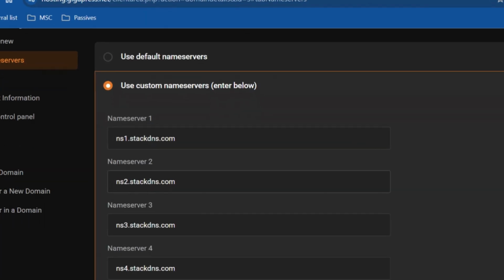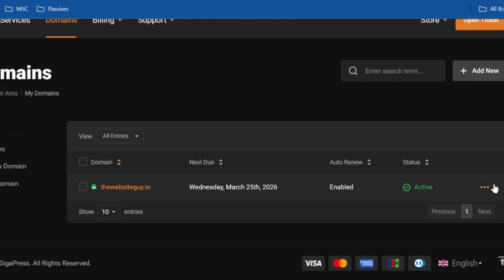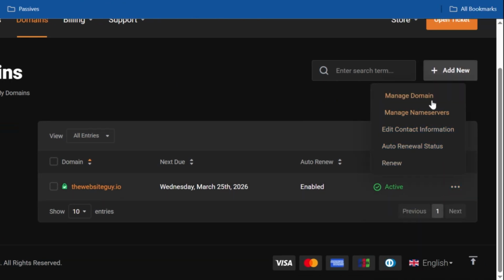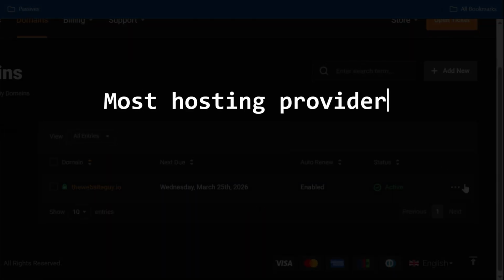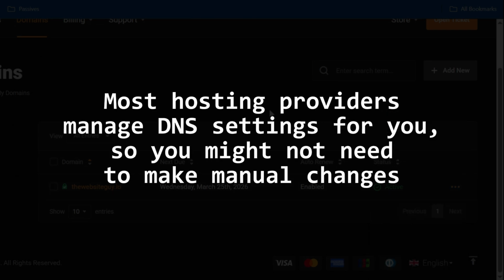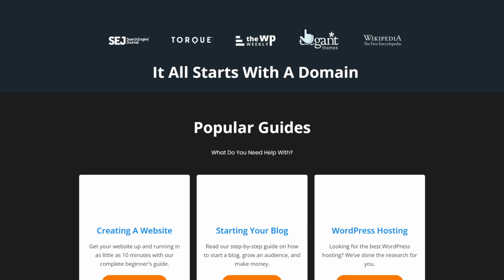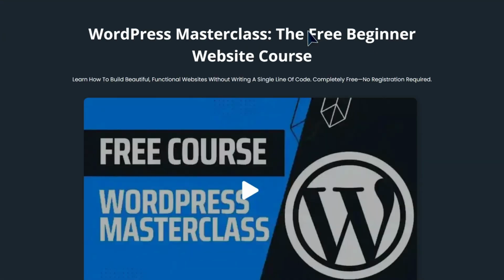Additionally, if you're changing your name servers to point to something other than your current registrar, you'll need to update the DNS records wherever you're pointing them. For example, through your hosting provider or a third-party DNS service. However, most hosting providers manage DNS settings for you, so you might not need to make manual changes. And that's it! Updating your NS records is a crucial step in managing your website's performance, security, and accessibility.